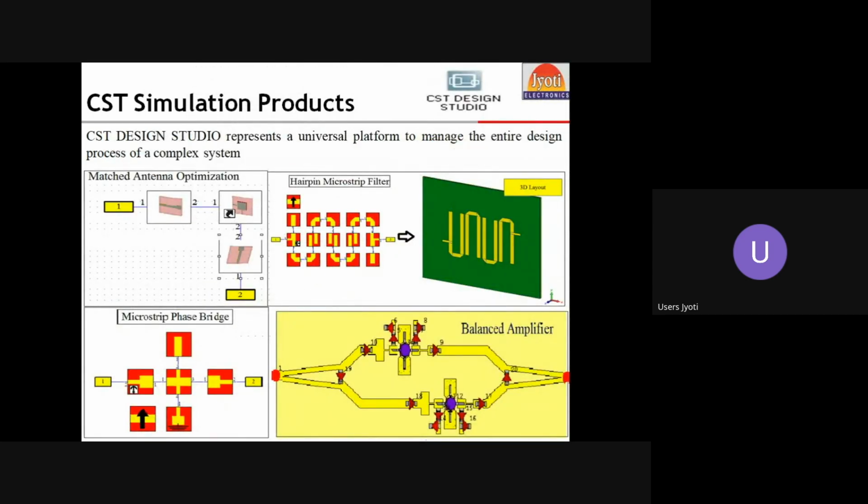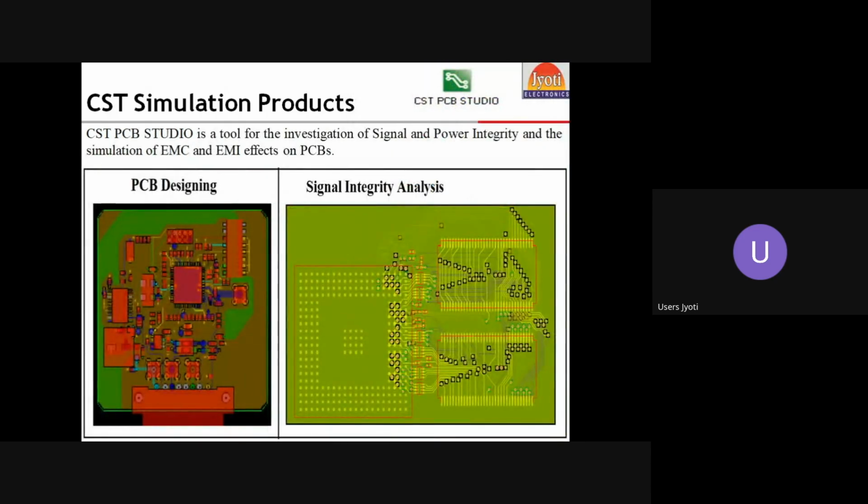CST Design Studio is for complex structure analysis. If there are different parts of a structure, like microstrip and some other parts, we can decompose it and simulate it separately, part by part, and after that we can merge the results, and we can use it for hybrid simulation analysis. So CST Design Studio is usually used for that.